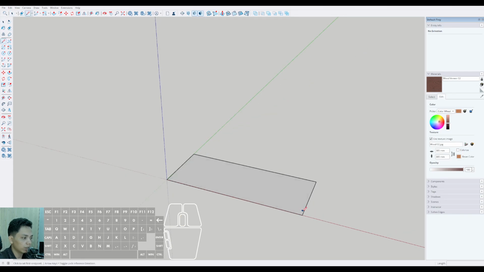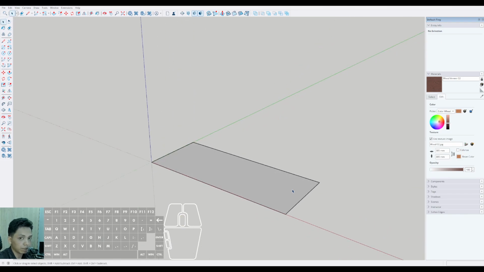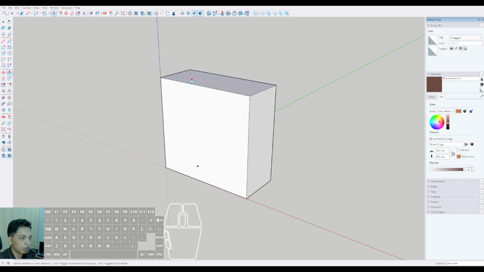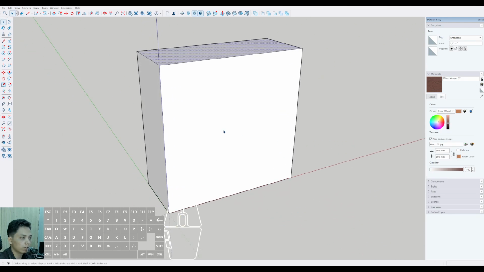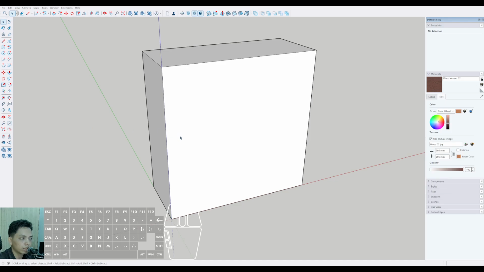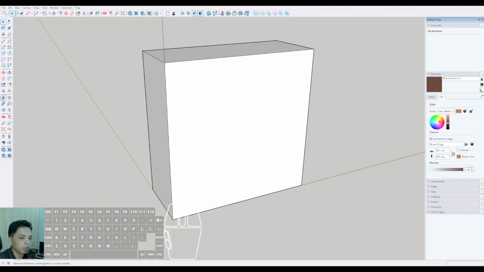Okay, this dimension is around 2 meters and 900 millimeters. Okay, so we have to push it up to any size, for example just like this. Okay, and then we can triple click, right click, and make group, and we can make the half pottery shape using the tape measure tool.